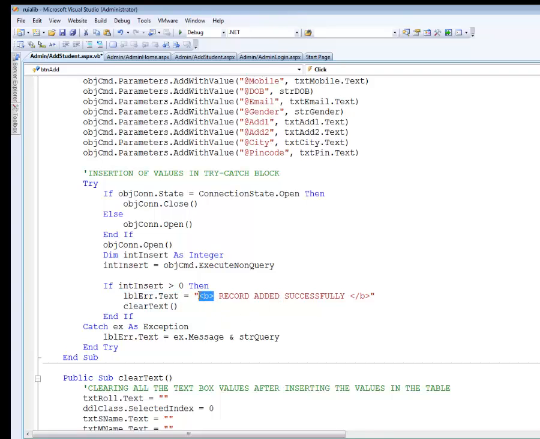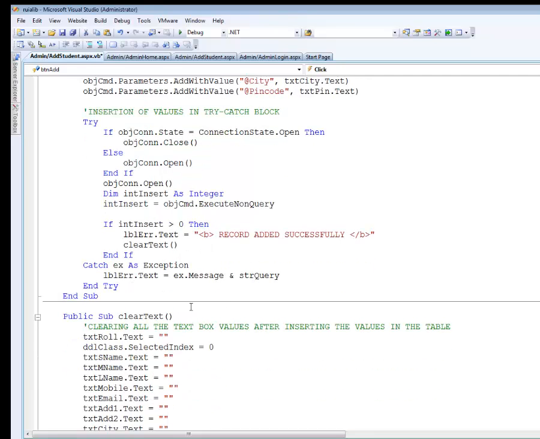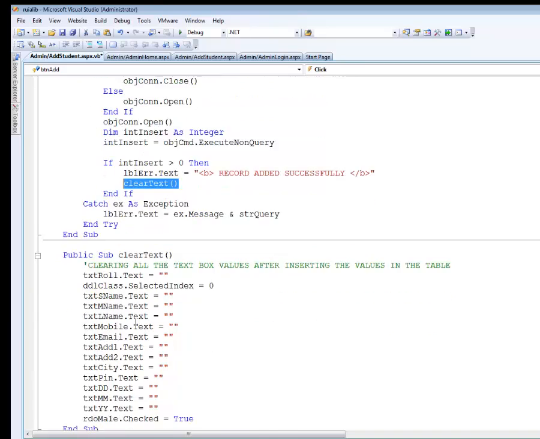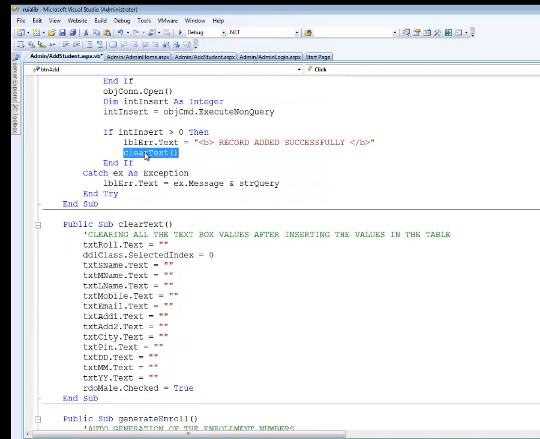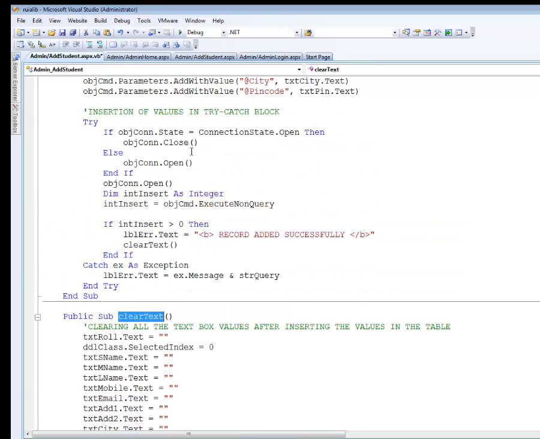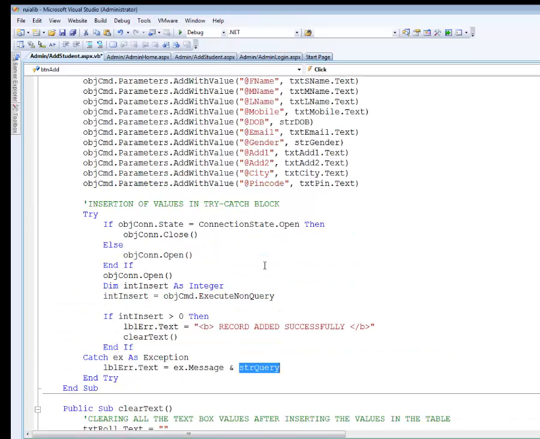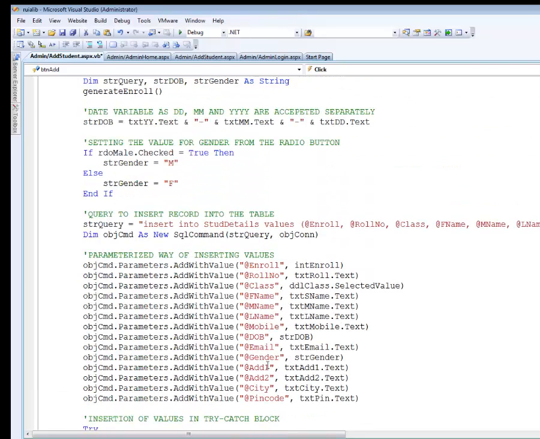Now here if you see, the message is enclosed with a bold tag. ASP.NET is capable of handling tags along with the messages that we display in the label. Then I clear all the text boxes, for which I have written a clear text procedure. If the records are not inserted properly here, it will throw an error. You can rectify the error or handle it by some other means. So this is how we write the code for inserting values into the table.